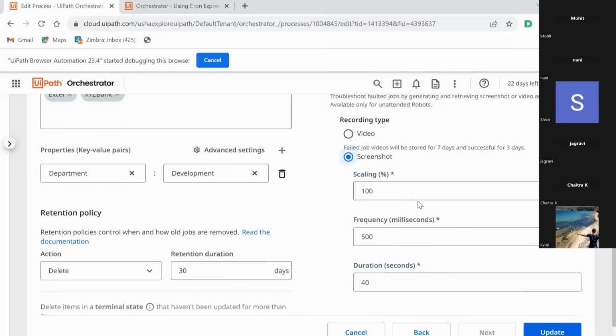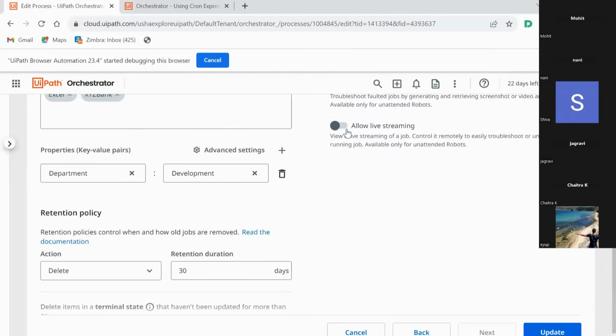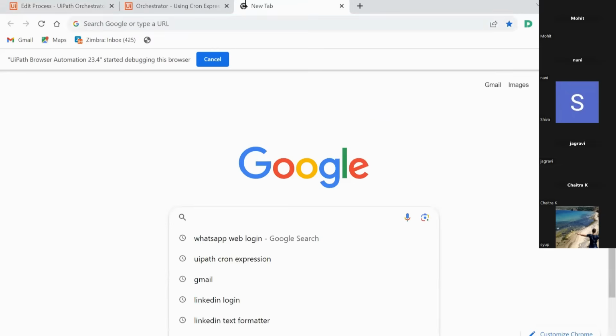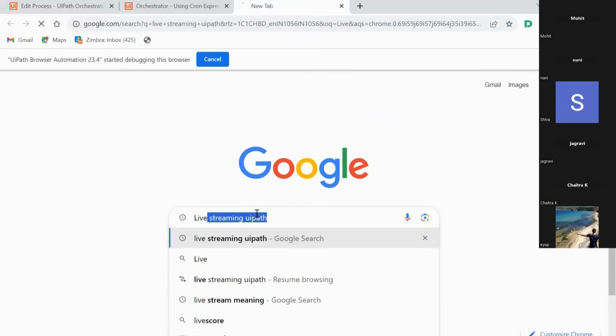So how do we actually do it? Let me disable this job recording, since we are done with this concept, and enable the live streaming, and then click on enable. So is it okay? If I enable, is it going to work? No, there is an additional thing that we have to add. What is that? We have to install the TightVNC option. I would say search for live streaming UiPath.